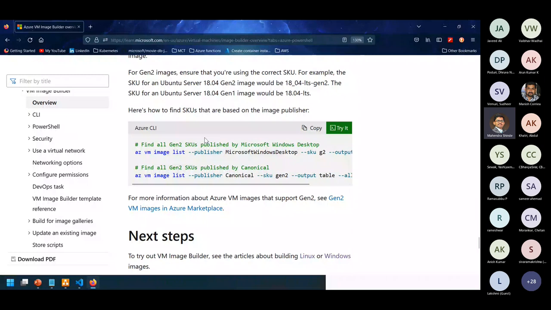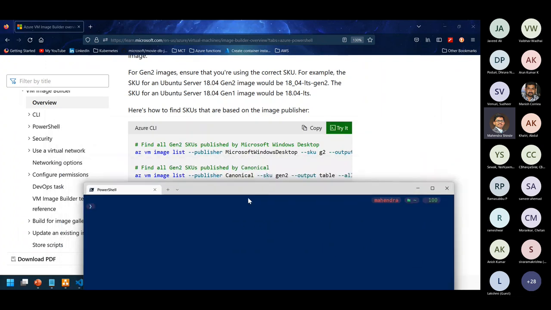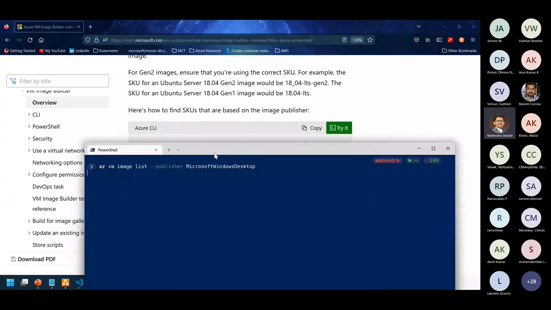Fine. Do you want to know how many images are already available to us in Azure Resource Manager? Azure Resource Manager already has several virtual machine images available for us. And if you have Azure CLI installed, you can go and check how many images are available there. az vm image list. Let's say I want to list all the publishers. Wait a second. Okay, the publisher is, let's say, Microsoft Windows Desktop. Let's press enter and see how many images are there.